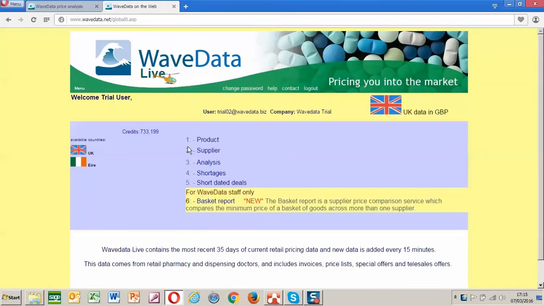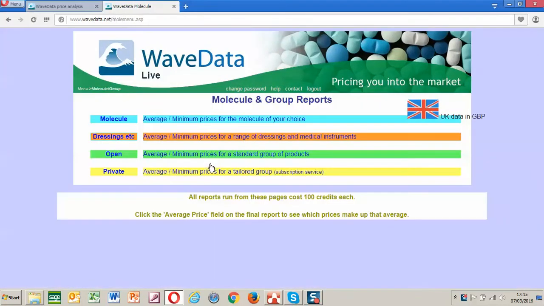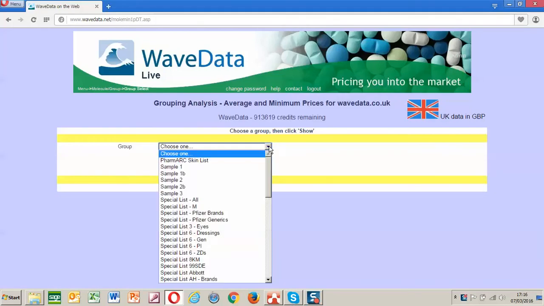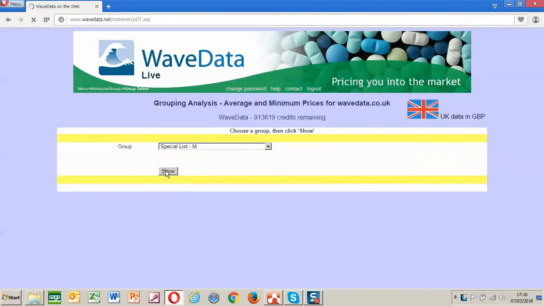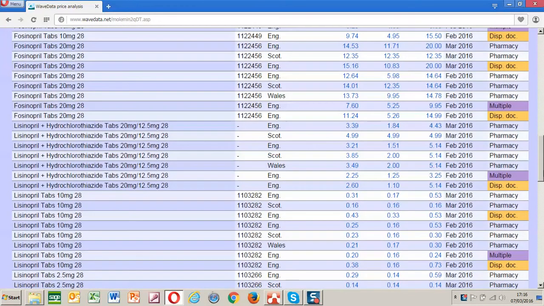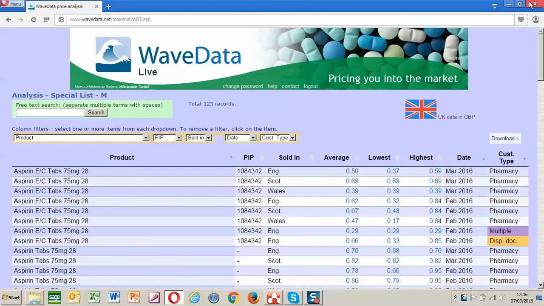The last thing to do is to head back into the analysis section and to have a look at private. Private is when we've constructed a group of products for a client. So using the drop down here, let's just choose one as an example and click that. That would give us a list of the average, lowest and highest prices for each of their brands, and they can filter that. That's something we build at our end, but it can be very, very useful if you've got a specific list you go through each month or each week to determine your pricing.